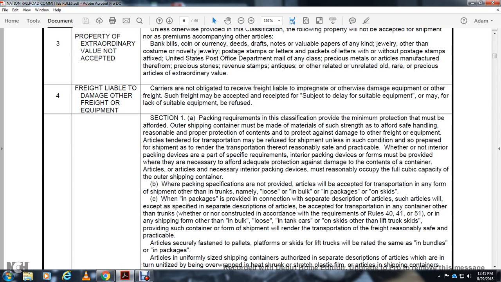Articles tendered for transportation may be refused for shipment unless prepared in such condition as to render the transportation reasonably safe and practicable, whether or not the interior packing devices are part of the specific requirements. Interior packing devices or forms must be provided where they are necessary to afford adequate protection against damage to the contents of the container.